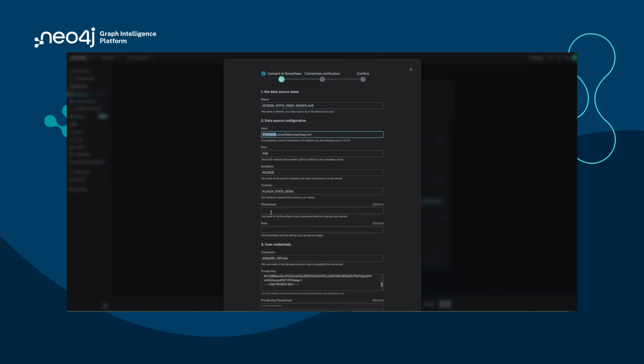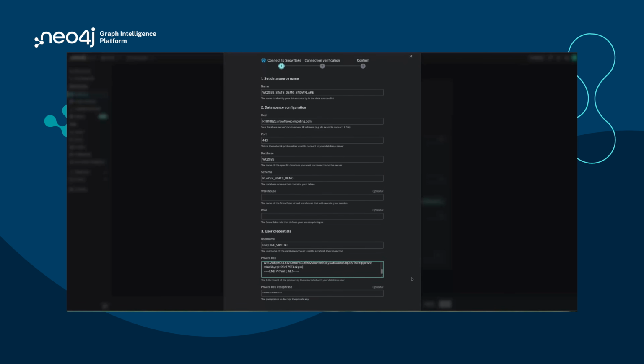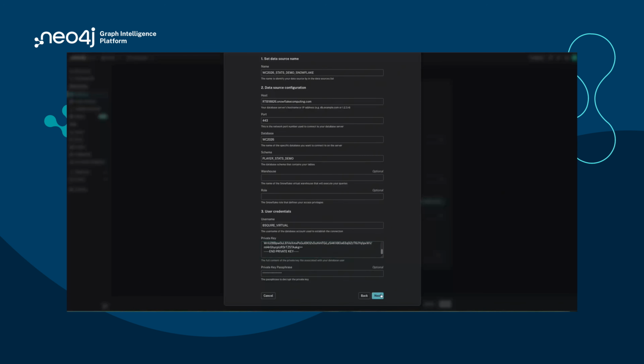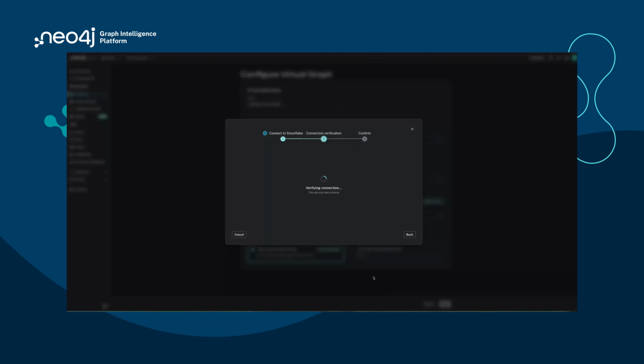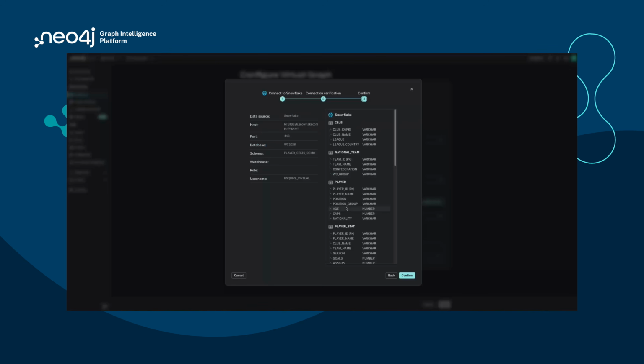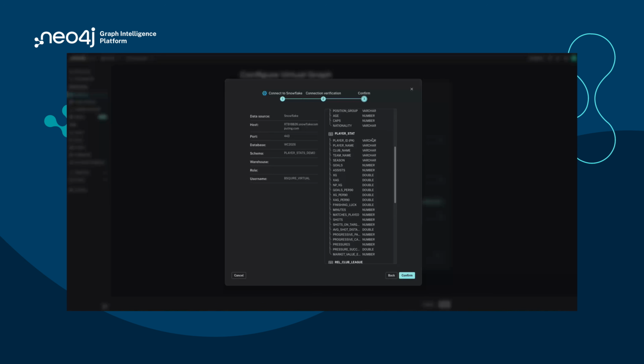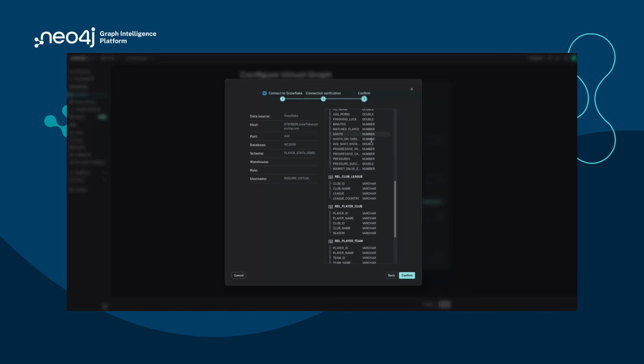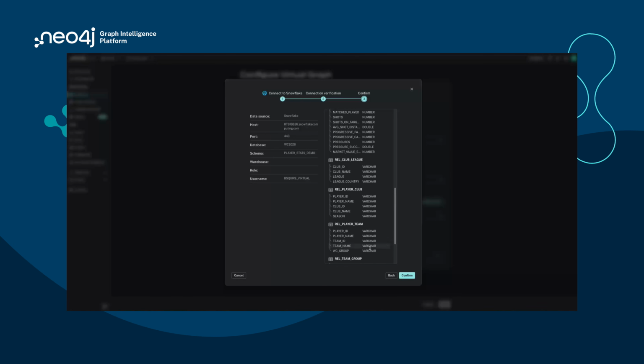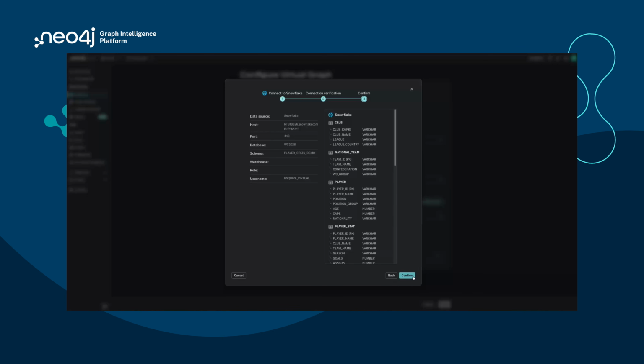One quick note, if you see a 400 schema error not found, it's a permissions issue and can be fixed in Snowflake by granting usage on schema and warehouse to your default role. The connection was successful. No data is moved. Now Virtual Graph is reading directly from Snowflake. The tables in our database and schema are populated to the right. We can see the tables as well as the column names inside them. We click Confirm to proceed to the next step.